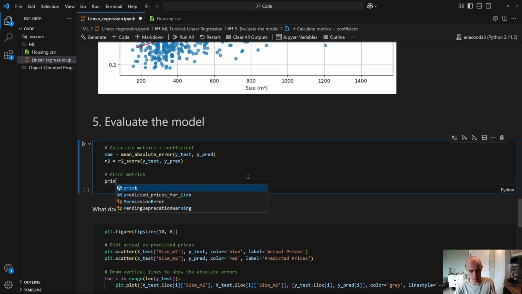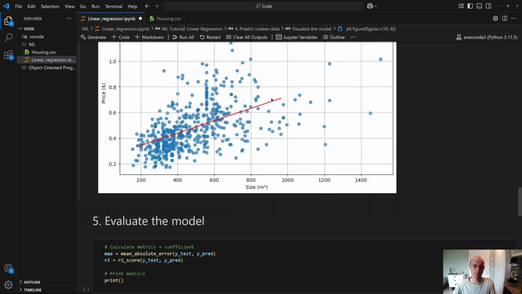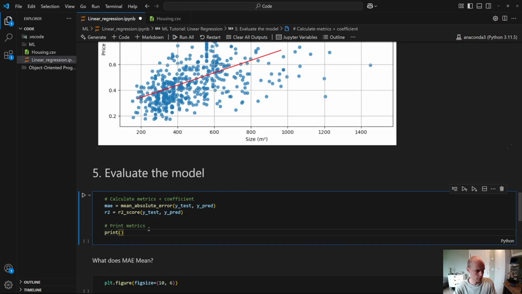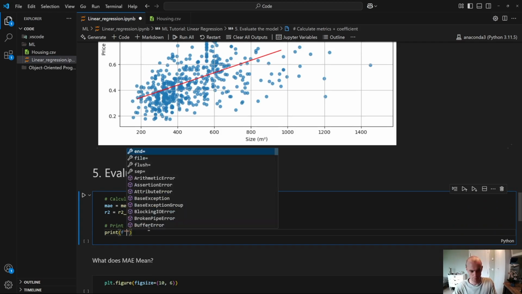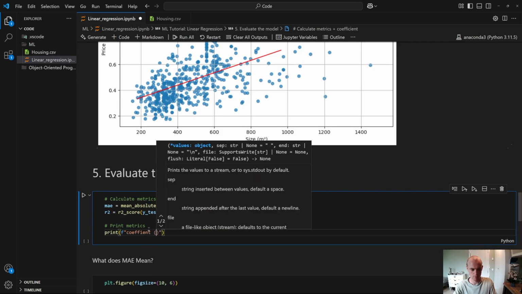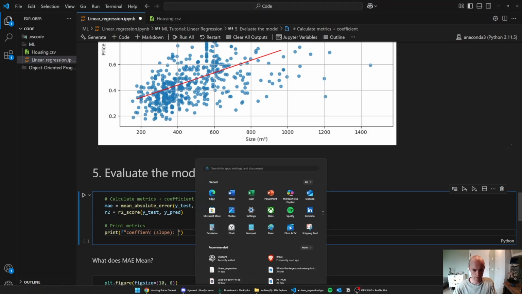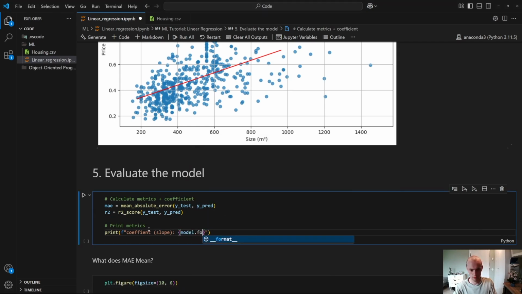And another important metric of the linear regression model is the slope. So how much it increases in y for each unit in x. Well, let's have a look at it. The coefficient, this is the slope. And this will be model.coef_[0]. This is just for getting the slope. And here, I want to have 2 decimal points.